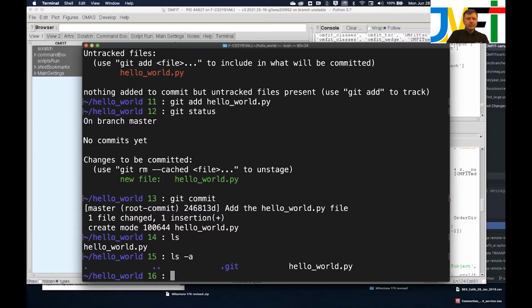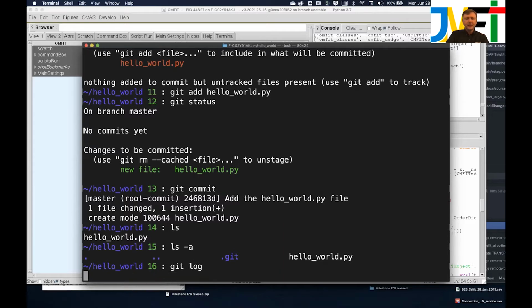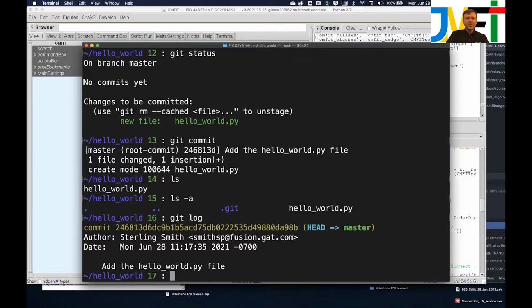So now if we want to see what did we do in the past, then we have the log command. So if I type git log, then this is going to say, okay, so the changes of your last commit marked by this 40-digit alphanumeric, well, hexadecimal hash. It was created by Sterling Smith, and there's my email address on a particular date, and I added the hello world.py file as the commit message.